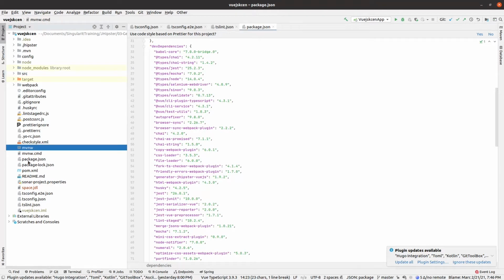We have the Maven wrapper. The CMD is for Windows-based systems. The Maven wrapper here is for Linux. So it basically downloads Maven if it's not installed currently and runs it. The yo-rc is the configuration to generate the JHipster project.